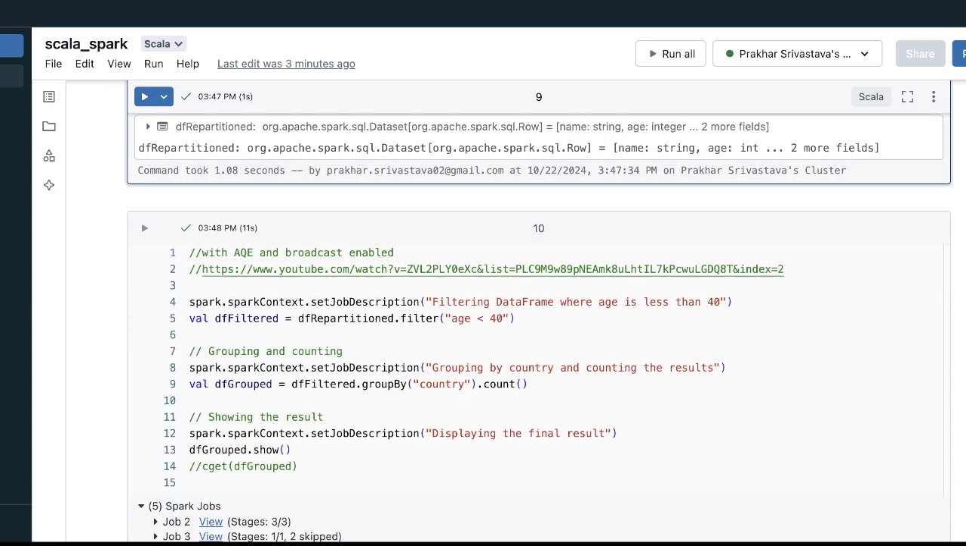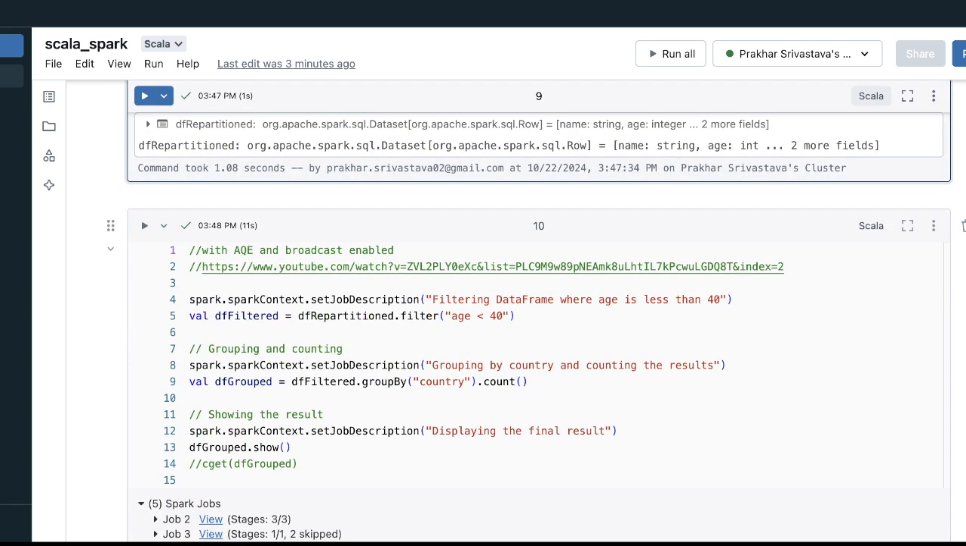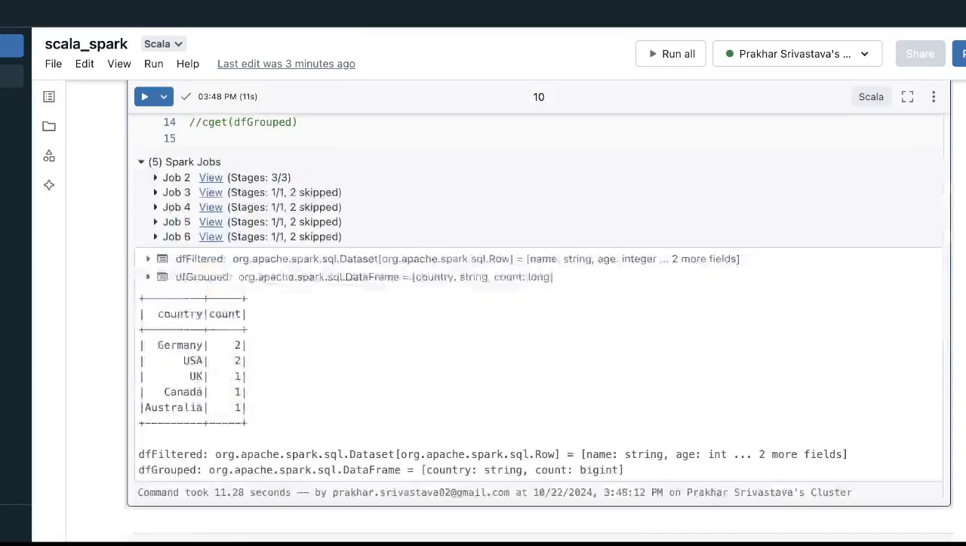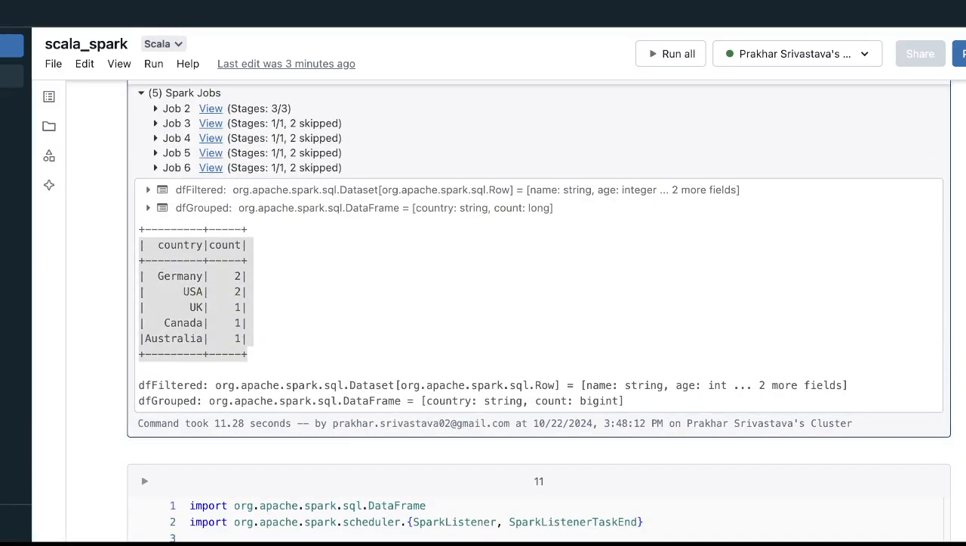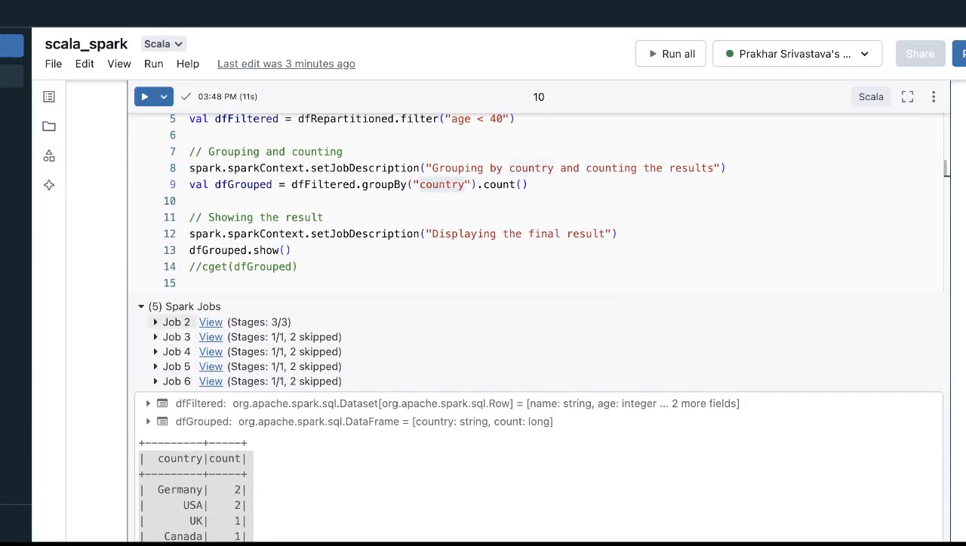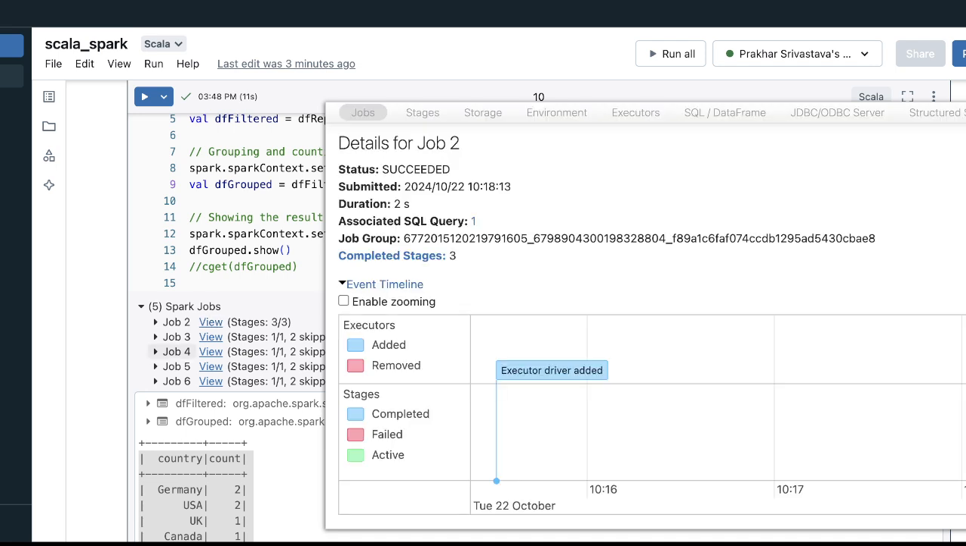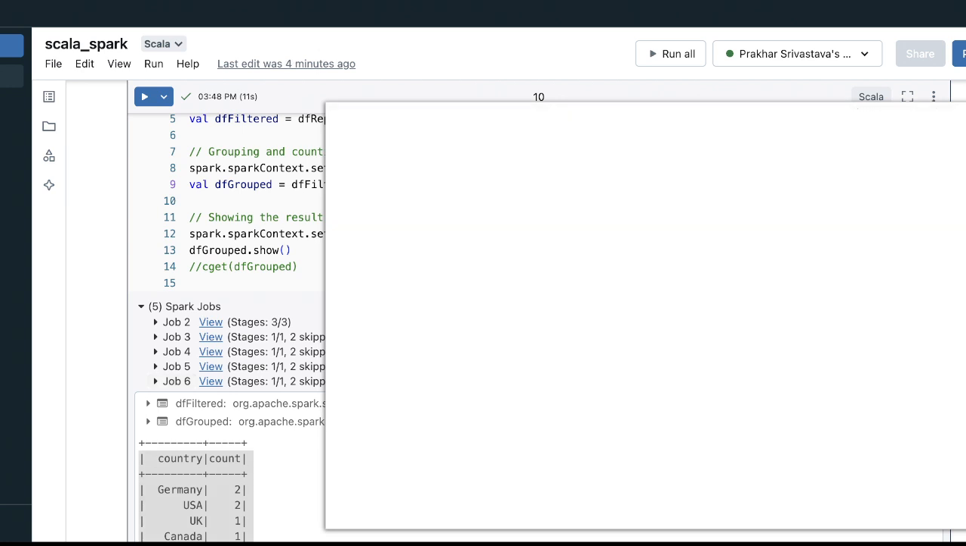and then I'm filtering the data with age less than 40. I'm also doing the group by country and the count. So the final output will be this. So let's understand how our data looks, what happened with the data. As we can see, we have jobs 2 to 6, and each job has stages and each stage has tasks. First I'll go to the SQL data frame.